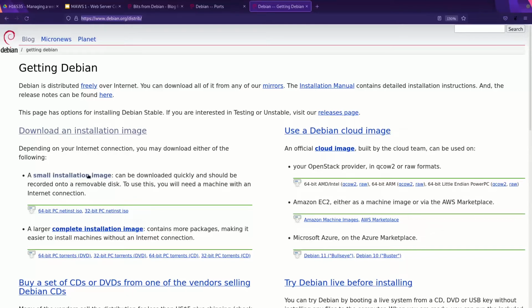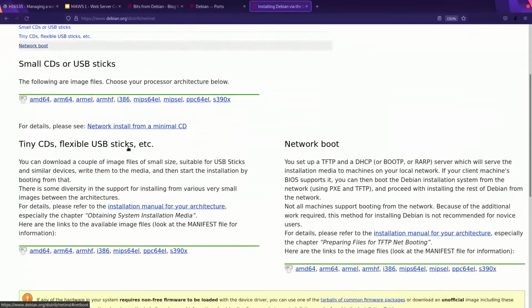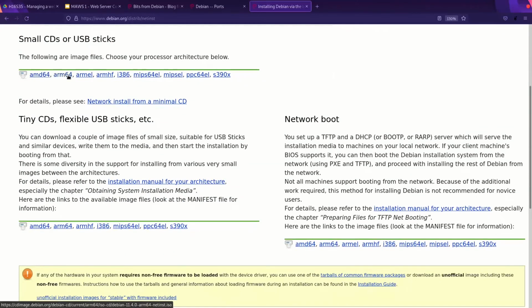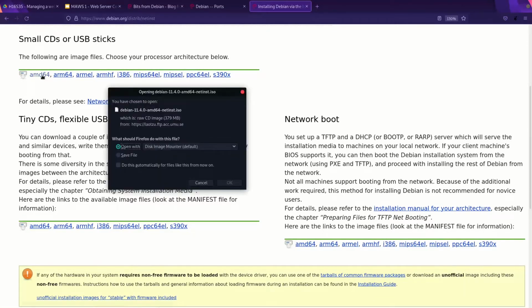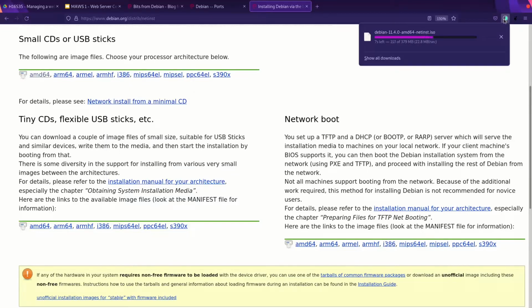Debian.org/distrib. And what we want to do is download this small installation image. It'll take us to this page. Now look, I was telling you Debian's supported by different CPU architectures. These are all the different architectures here. So if you click on AMD64, that'll get us the 64-bit image, and it's 370 meg. So I'm just going to hit save file and click OK, and then look at that, 7 seconds that downloaded.